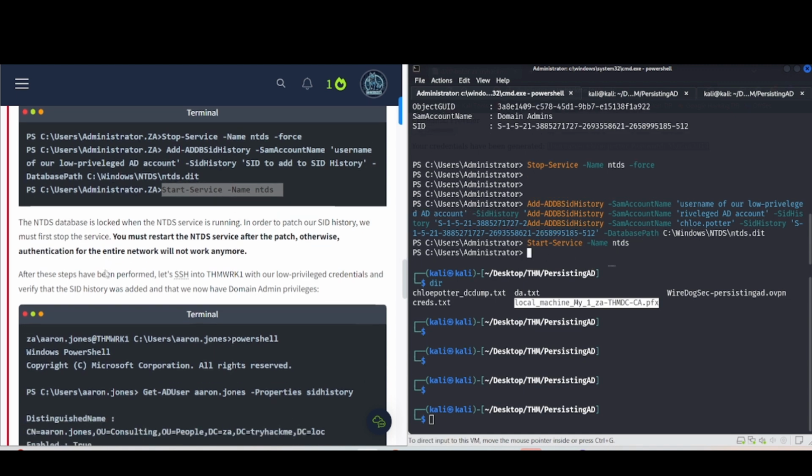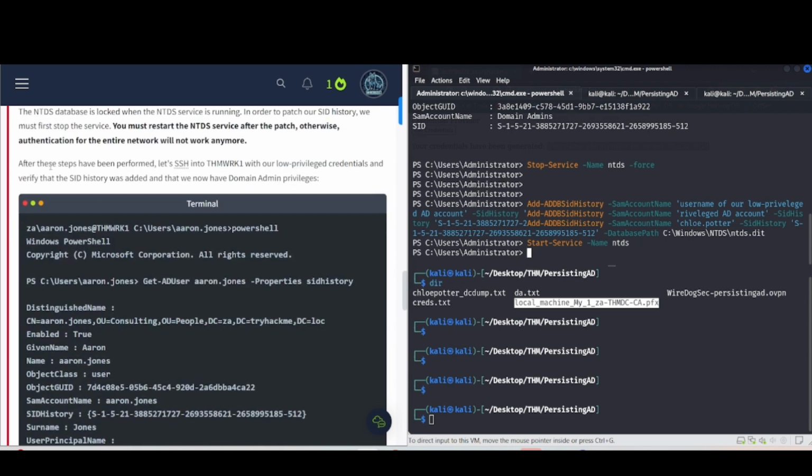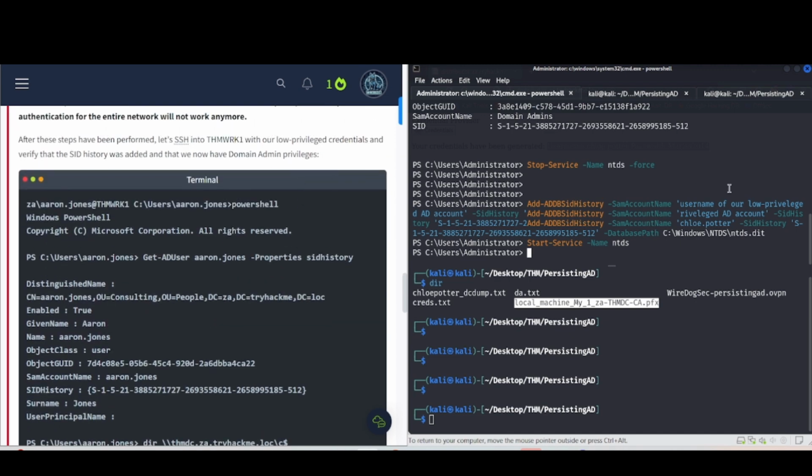All right. It says the NTDS database is locked when the NTDS service is running. In order to patch our SID history, we must first stop the service. You must restart the NTDS service after the patch. Otherwise, authentication for the entire network will not work anymore. After these steps have been performed, let's SSH into THM WR1 with our low privilege credentials and verify that the SID history was added and that we now have domain admin privileges. So let's go ahead and do that.